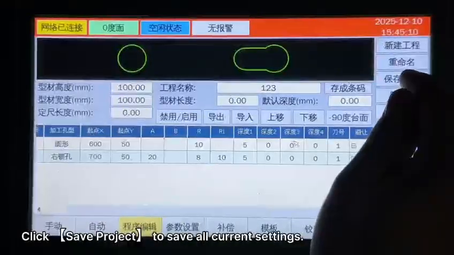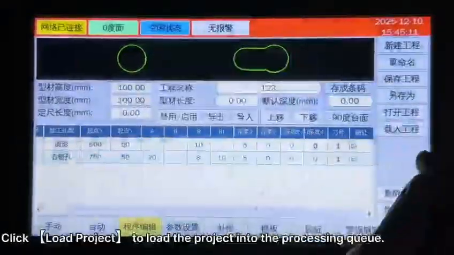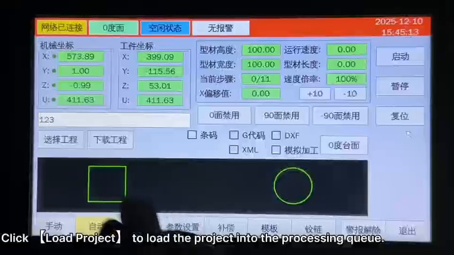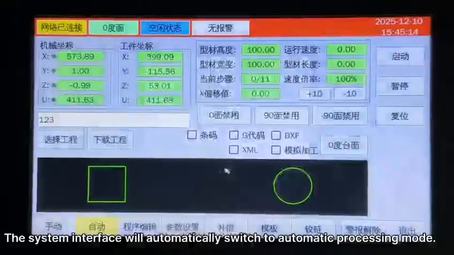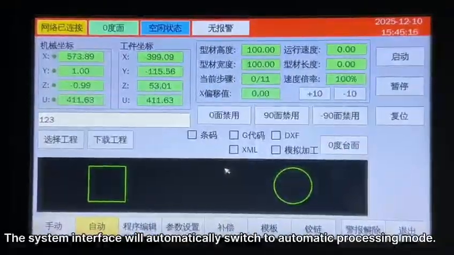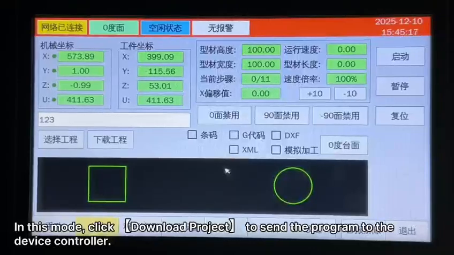Click Save Project to save all current settings. Click Load Project to load the project into the processing queue. The system interface will automatically switch to automatic processing mode. In this mode, click Download Project to send the program to the device controller.